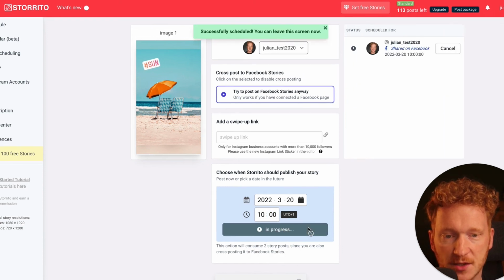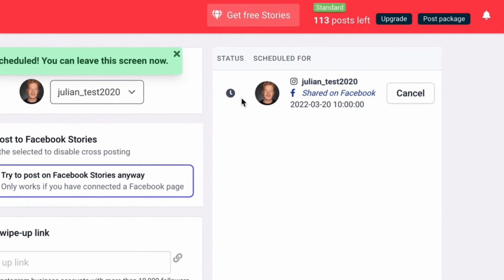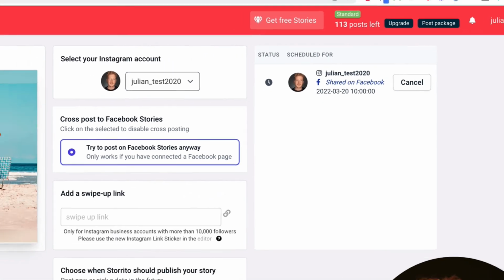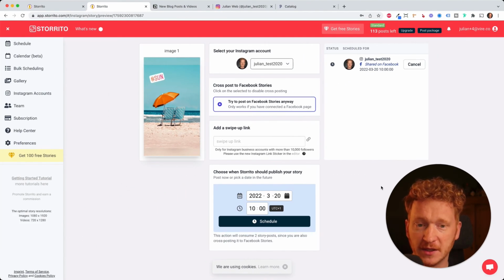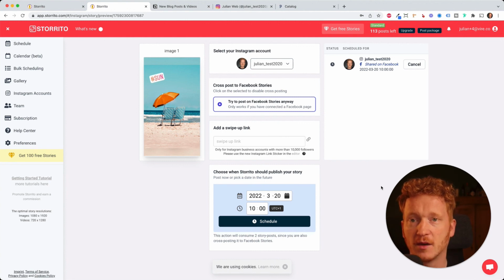Then I click on schedule and it will automatically be posted to my Instagram account without disturbing me on my Sunday morning. So this is pretty cool. As promised, no notifications. You don't have to do anything. You can sit down on Monday, schedule all your stories, and then Storrito will take care of the posting.